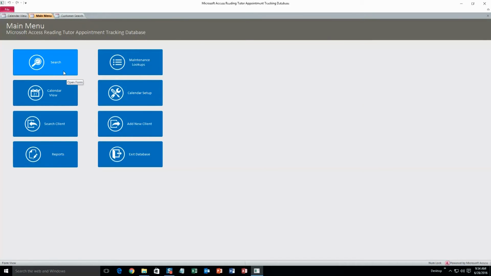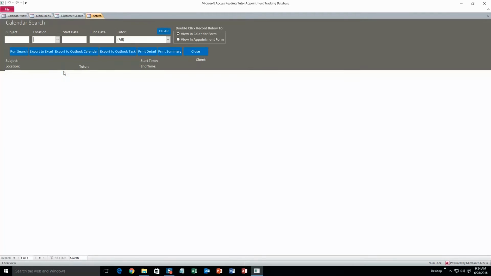So now that we've created the appointment, we can now search for it. So we can search by subject title, location, start date, end date, and a tutor. So let's just do tutor for right now. Just do search by tutor 1 and then hit run search. Alright, and there's that appointment that we just created.